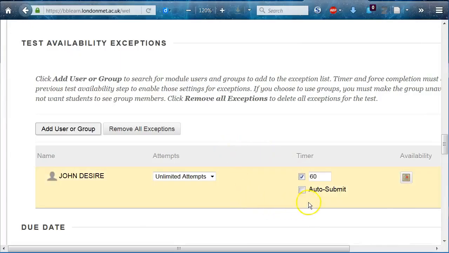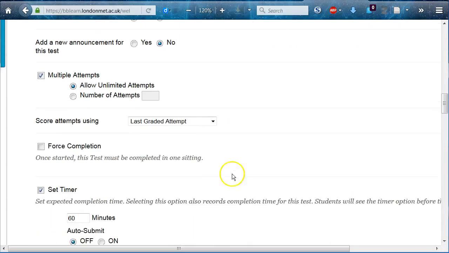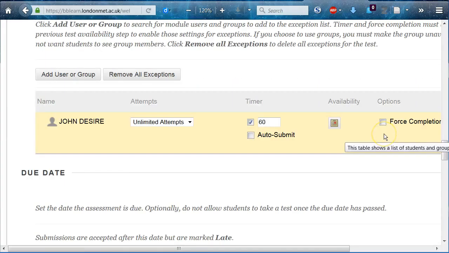And here you are allowed to change the number of attempts that they can have. You can also change the number of minutes. You can also choose the auto submit as well. If I had chosen forced completion earlier, then the exception can also be applied to the forced completion option.